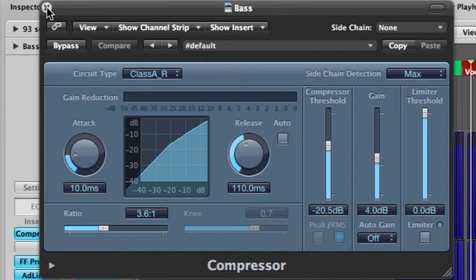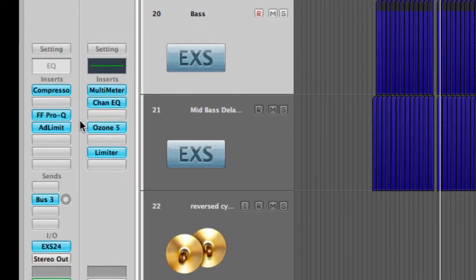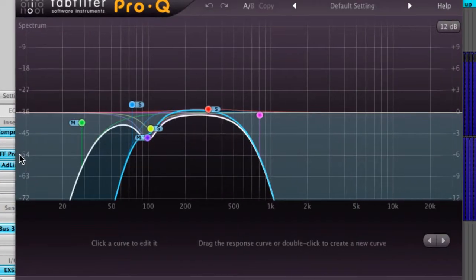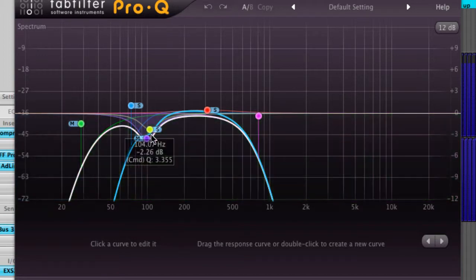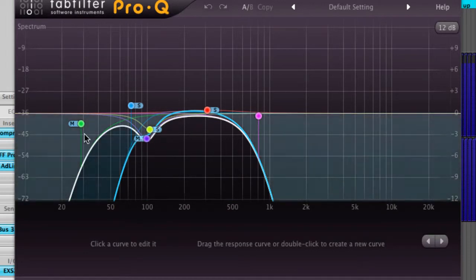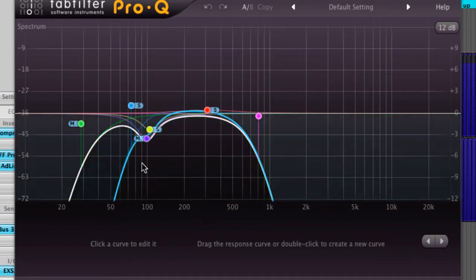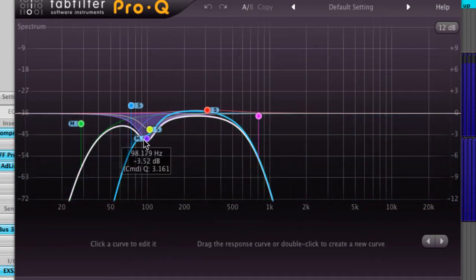The next bit of processing I have used in my inserts is the FabFilter EQ. The reason I have used this EQ is for its mid-side function. What this allows you to do is EQ the mono and stereo parts of the bass separately. So as you can see here, I have low cut the mono part of my bass at 30 Hz, but the stereo part is cut around 100 Hz.